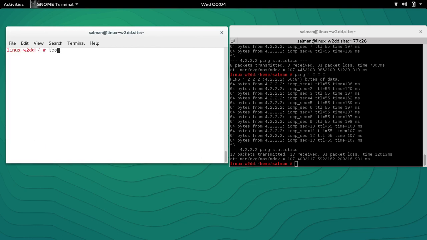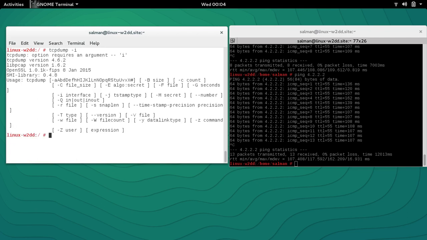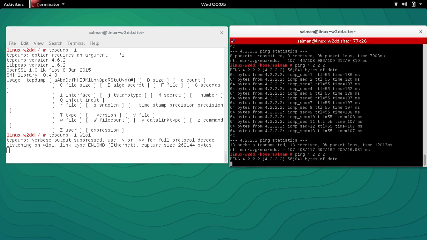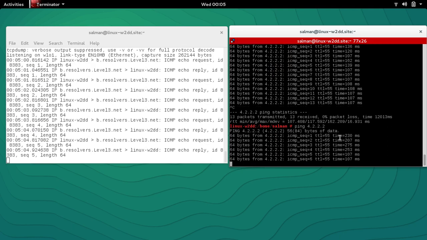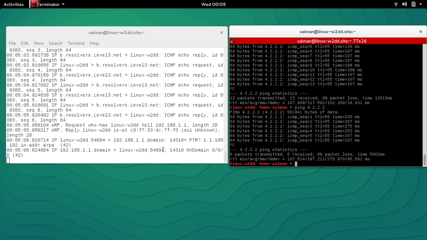So tcpdump -i. Dash i means which interface you would like to listen on, and I would like to use wlo1. Once you enter this command, it will start capturing the packets, and let me show you that. Let's ping this DNS, and you can see that the packet capture has started. Once I stop the ping, the capture also stops.